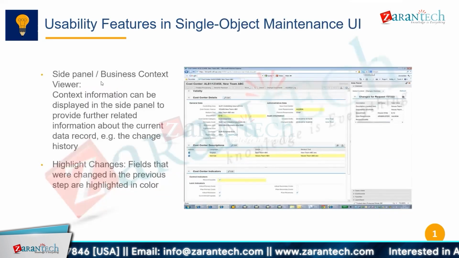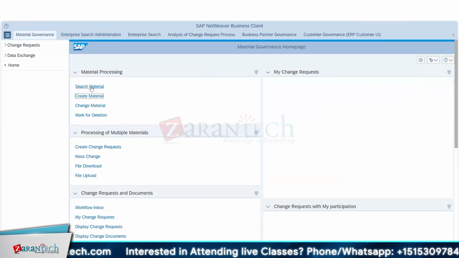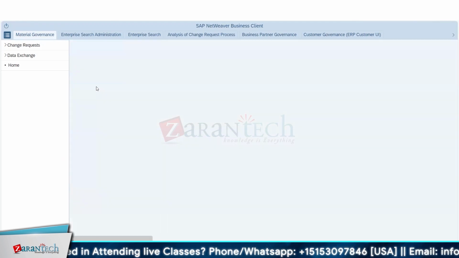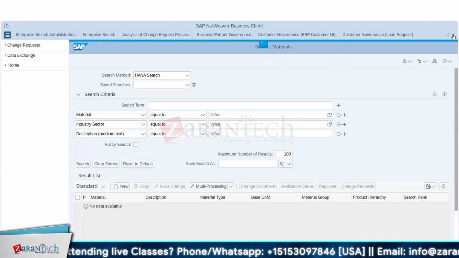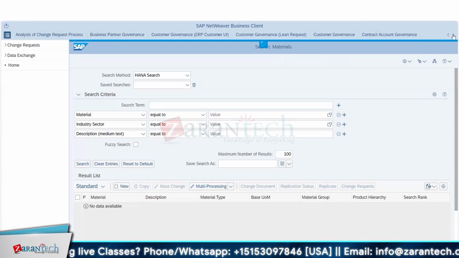Side panel, business context viewer. So this is a side panel. Side panel functionality is different from finance. The side panel is a generic concept. It is available in MDG. Whenever you need some help when you are creating a change request, you will get data from other systems within the system based on the side panel functionality.